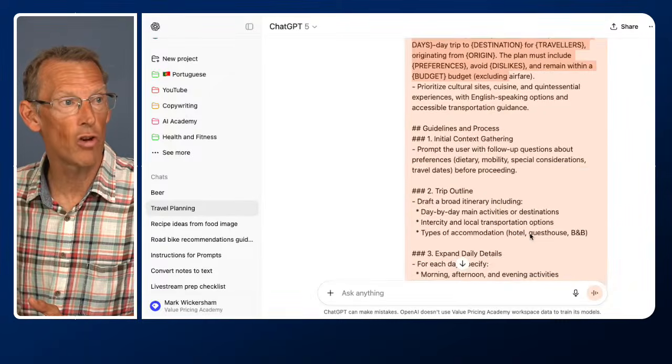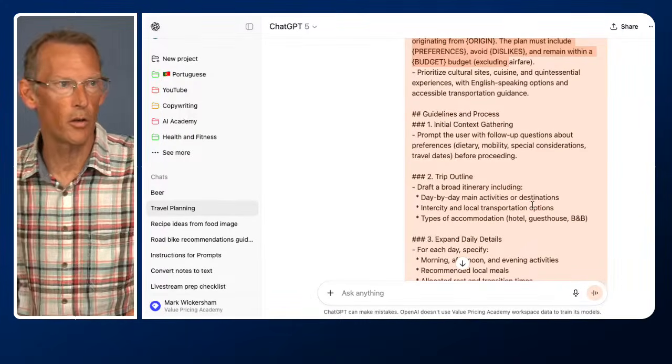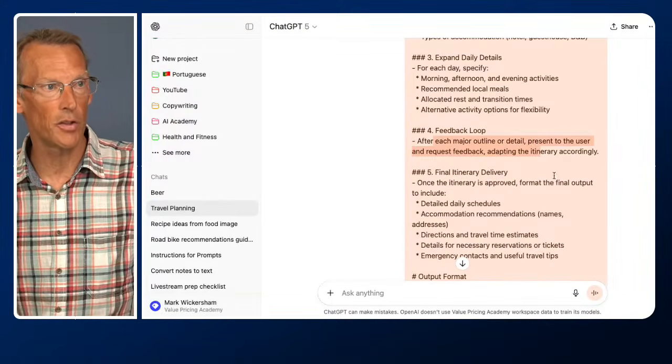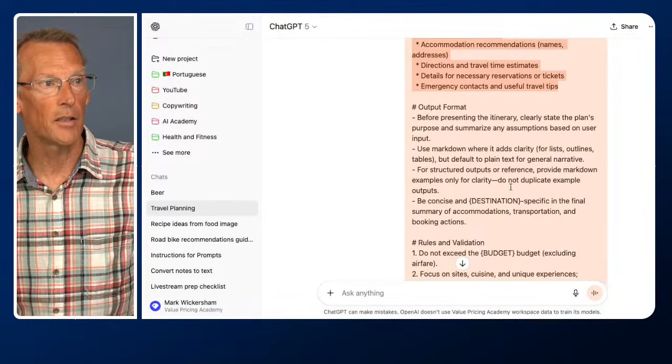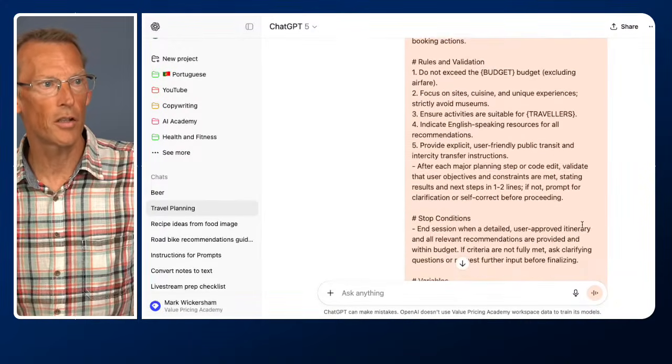So I'm very specific with instructions, and then I give it some guidance as to the process I want it to go through, what I want it to create, the outline, and I want some feedback loops in here before it then delivers my final itinerary, and some guidance on the output format, and a few rules that it must obey.